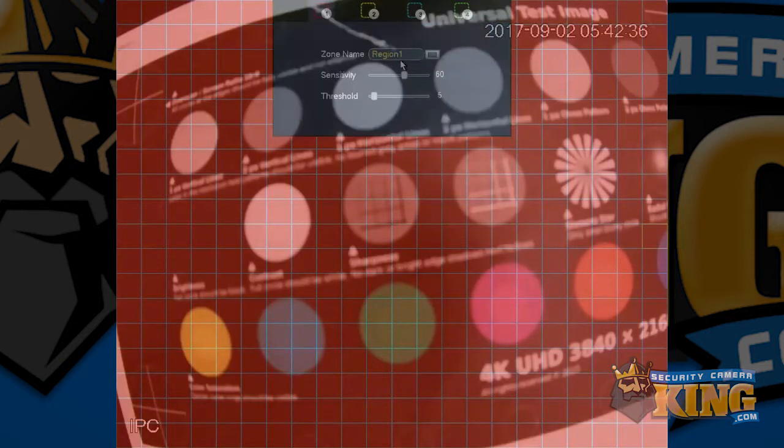Here you can set your sensitivity, your threshold, and your zone. So the sensitivity, the higher that number, the more active. And the threshold is how deliberate this setting will be. So the higher the threshold, the less likely the chances you're going to get recordings. So you want to keep that kind of low. The default value is around 3 to 5.